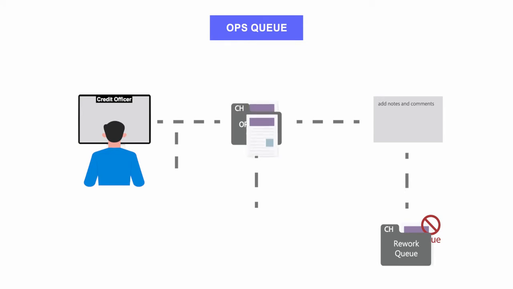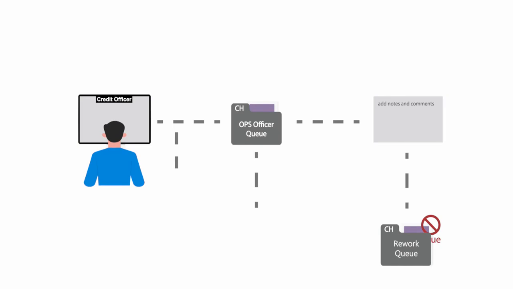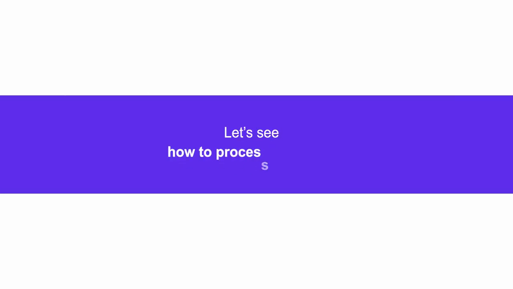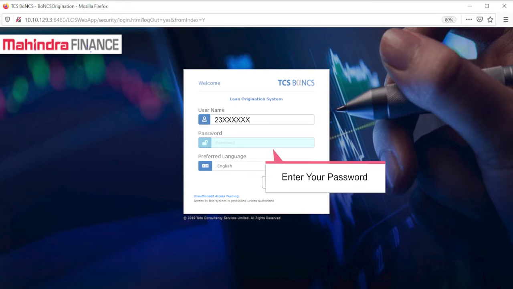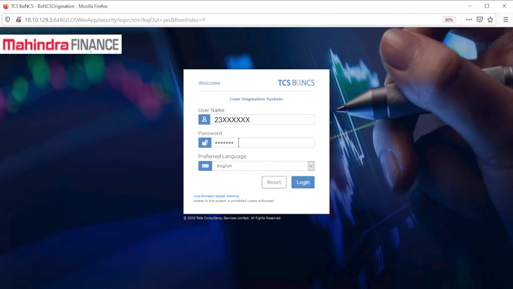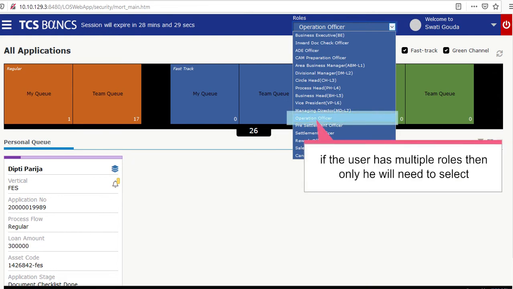Else, proceed further. In case of a green channel, the application will move from the ADE queue to the OPS queue. Let's see how to process OPS data. Log in to TCS Bank's LOS using SAP code and password. In the roles list, select the required option, that is OPS officer. Only if the user has multiple roles will they need to select.